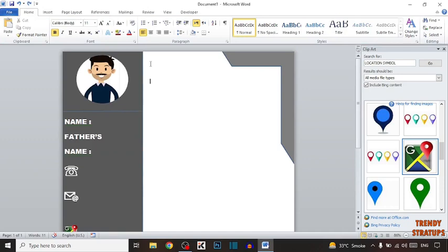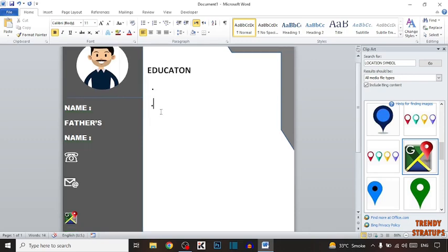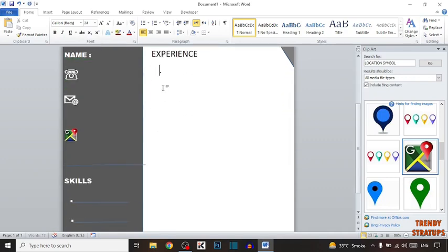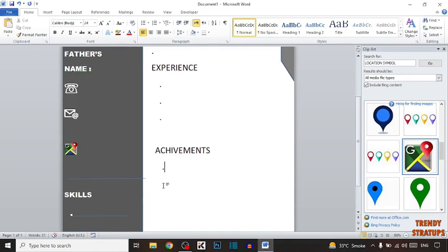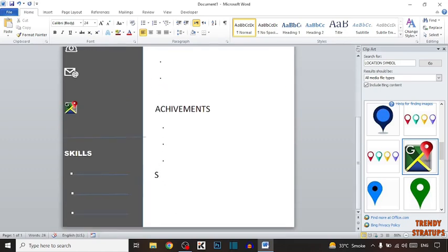Here you can type about education. And here you can type about experience. And here you can type about achievements. And here you can type about short courses.